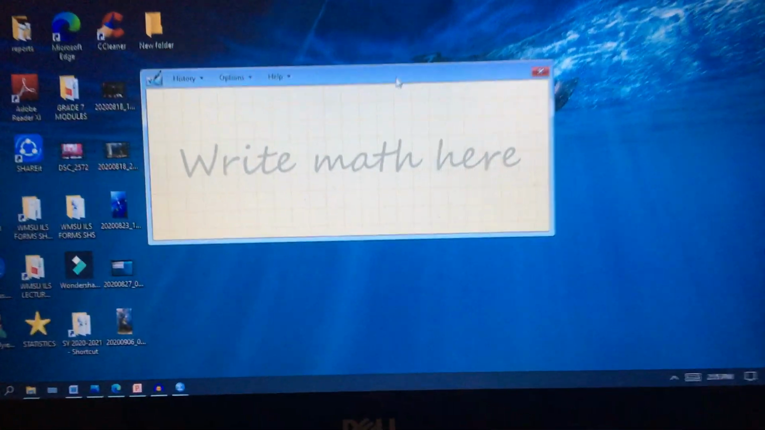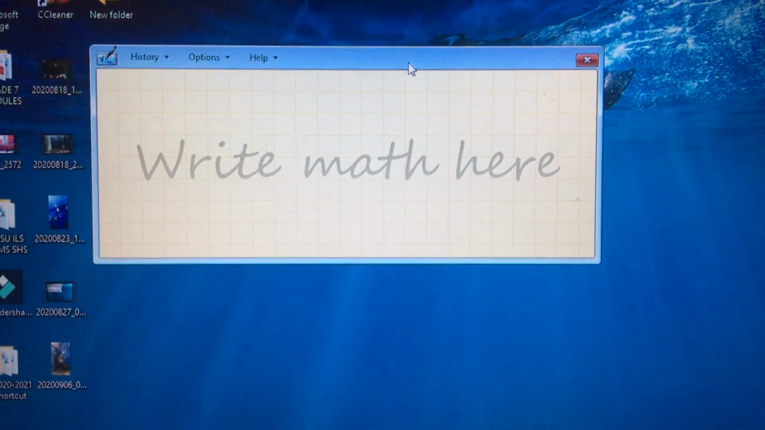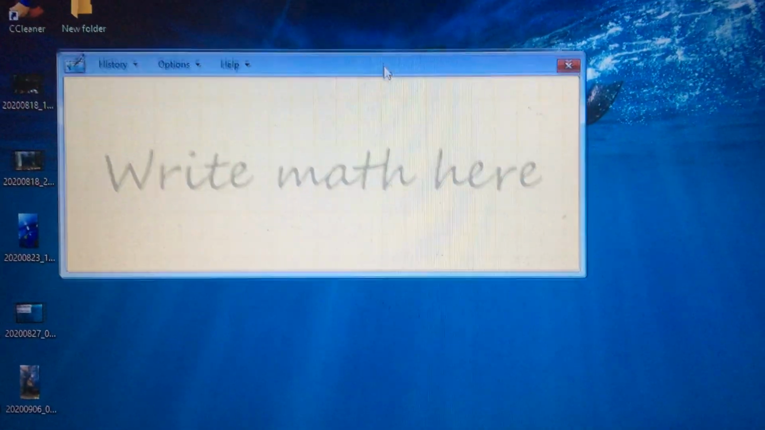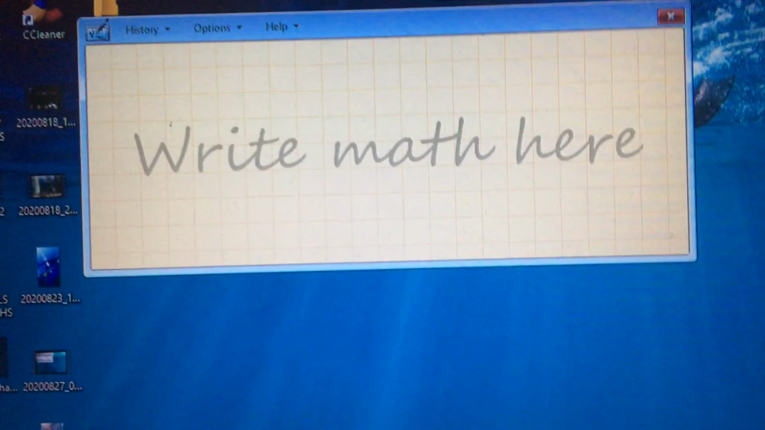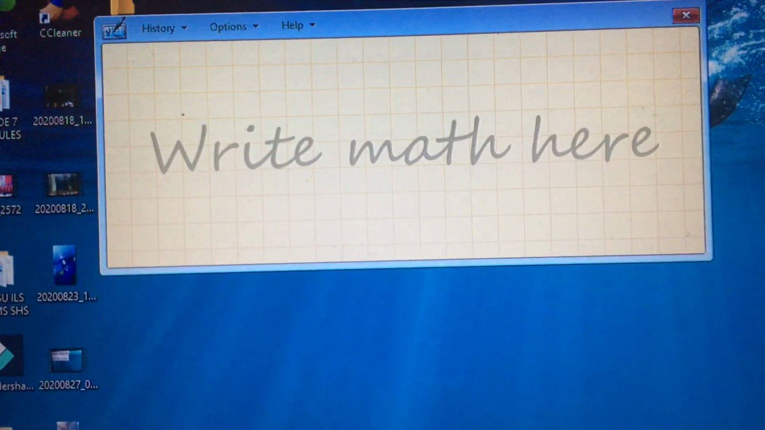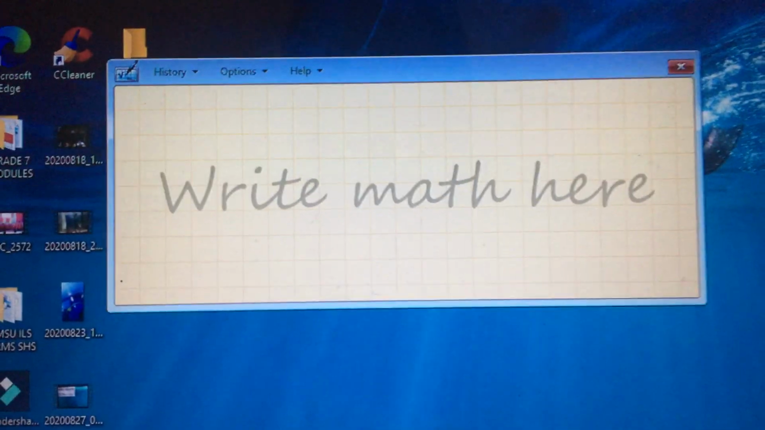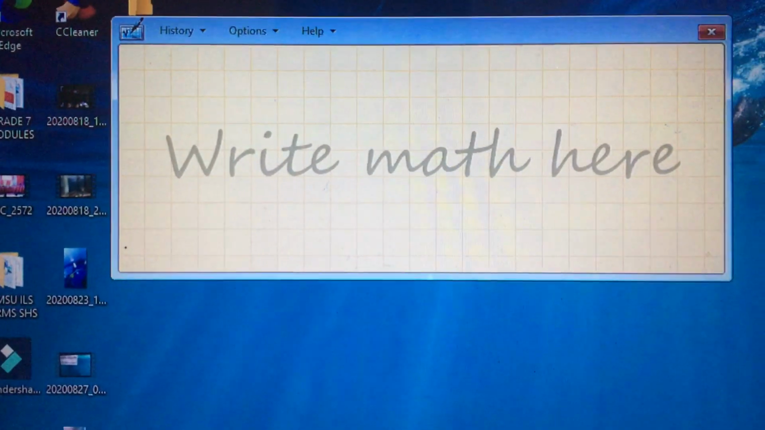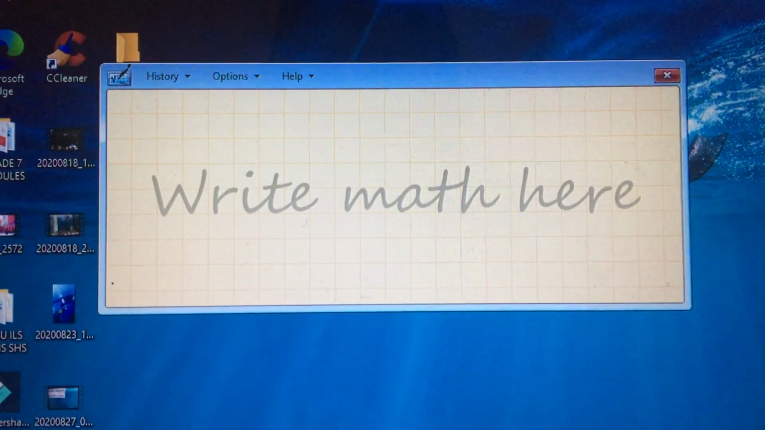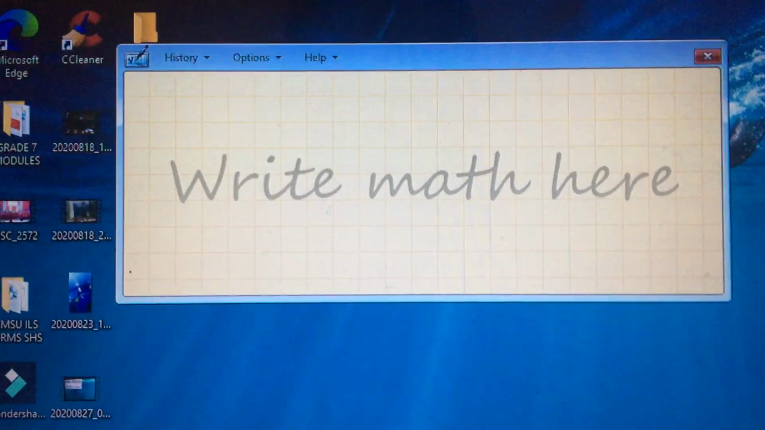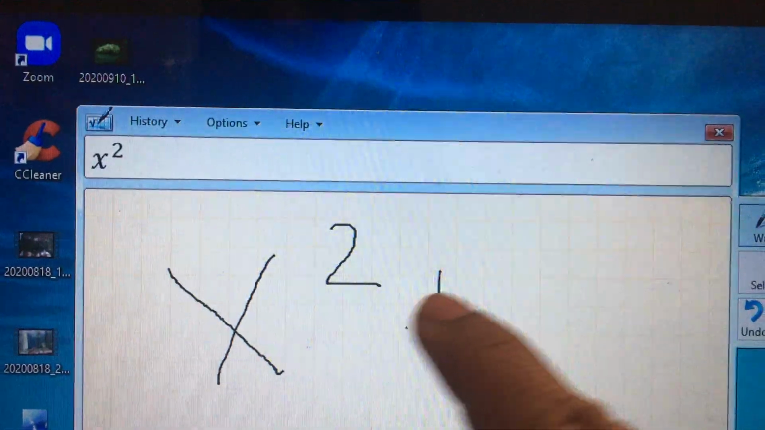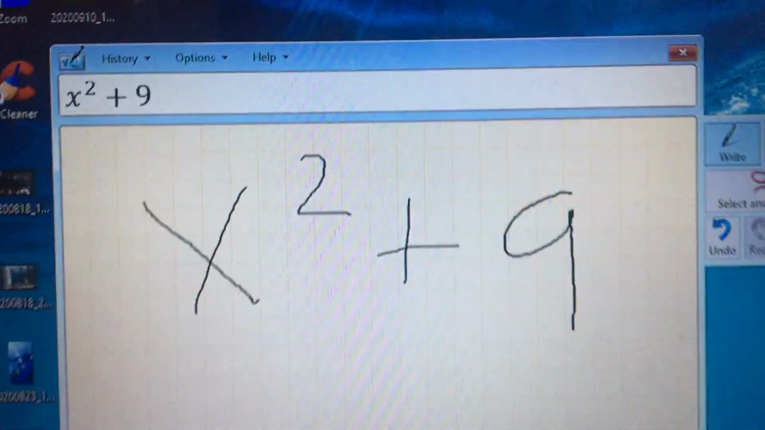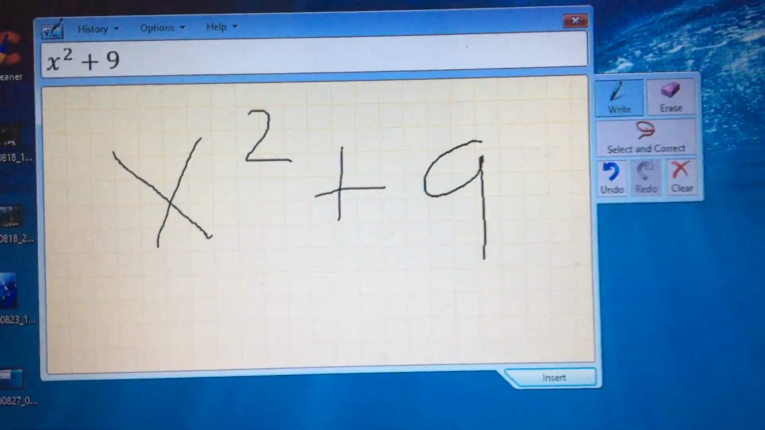By default, the window of this math panel looks like this. If you have a touchscreen laptop or gadget, you can just write mathematical expressions or equations easily using your finger. So look, I'm going to write x squared plus 9. As you can see, it's as easy as that.